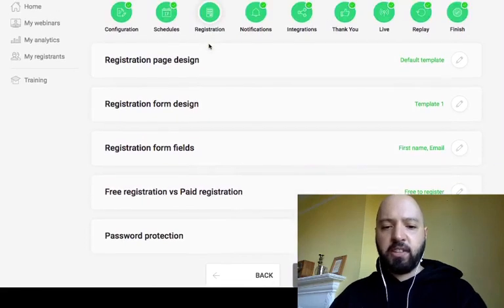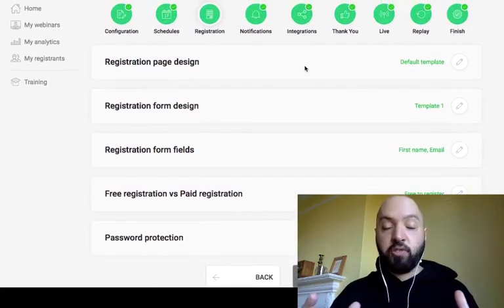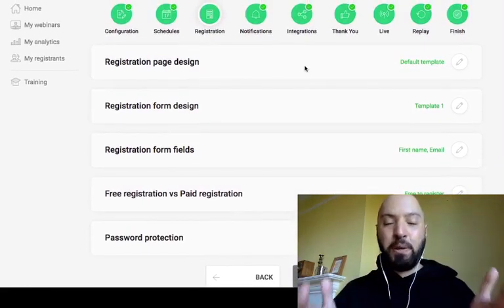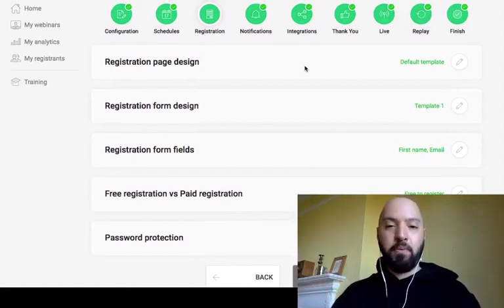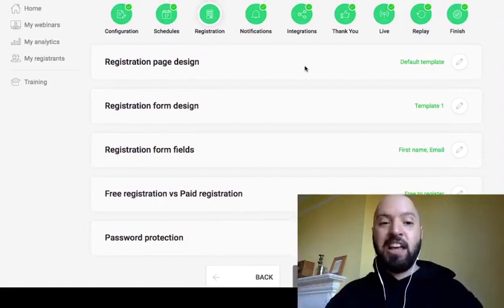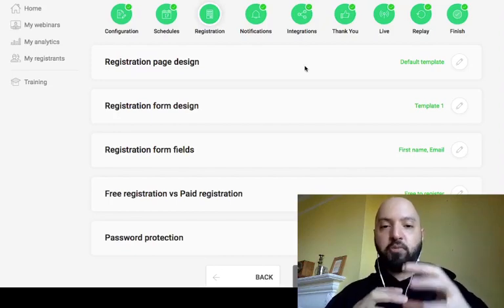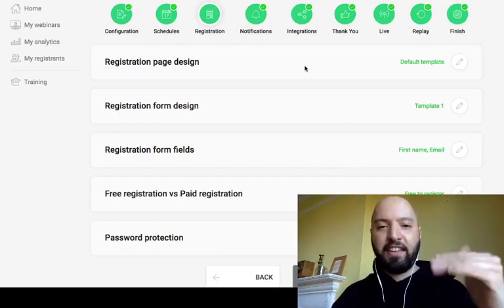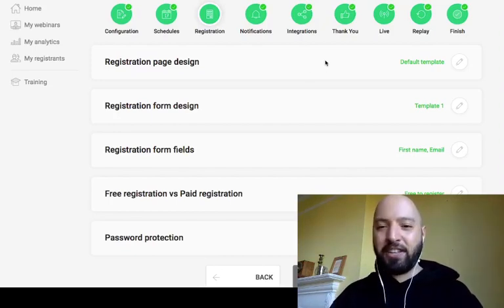Now the next thing you want to get into with registration is registration page design. Of course, people don't just end up on your Everwebinar webinar by accident. They need to sign up through a page with a form on it which collects their first name, their last name, their details, their phone number and any other things you add to the form.